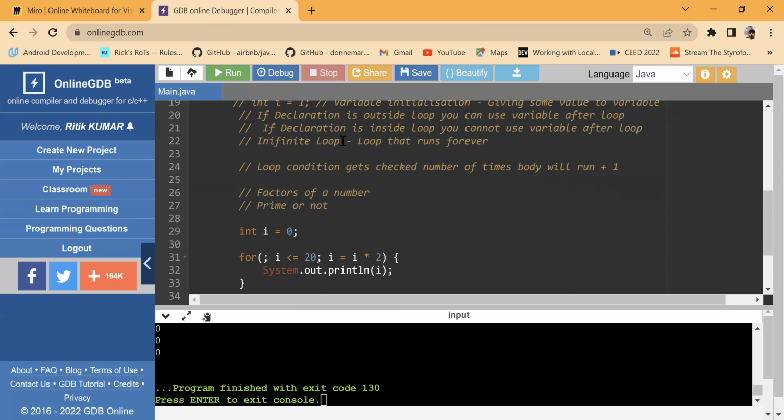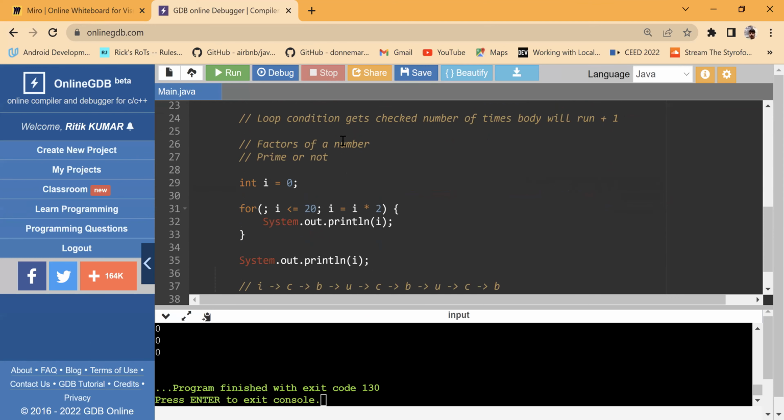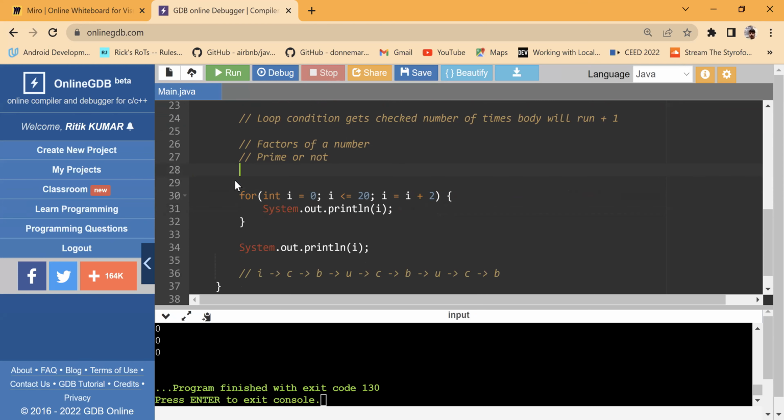Okay. Next, let me come to the loop. Let's move to the loop. So basically, in a loop we have three parts. Right? i = 0, i less than 10. Let's say I want to write i plus 2 or something. So these are three parts.